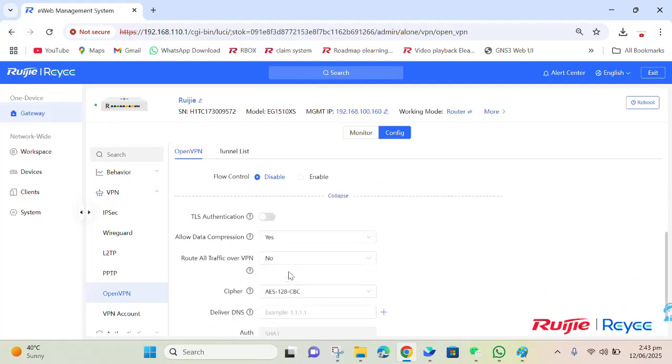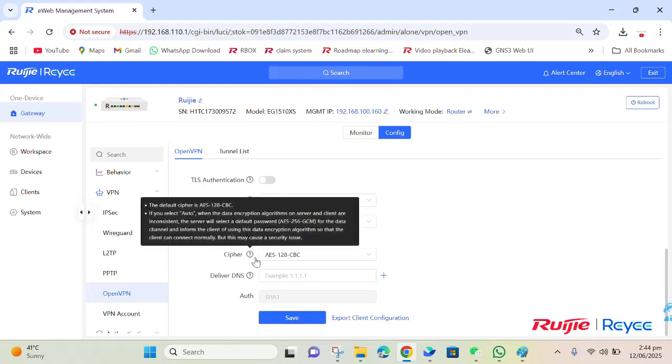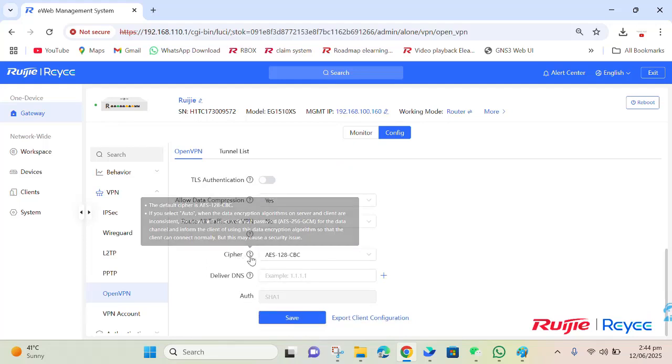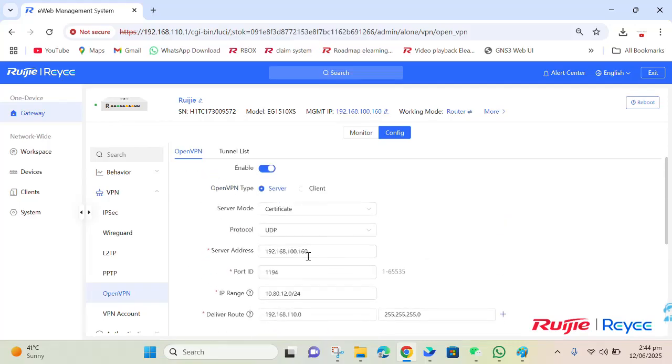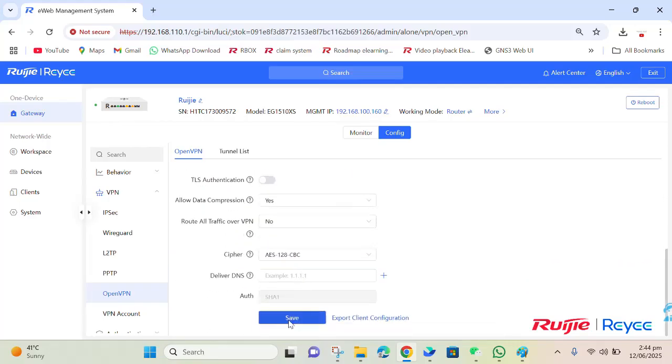And when we expand, we will see other information, for example the TLS authentication. You can enable it for this OpenVPN. You can set allow data compression, which is already enabled, and you can allow all traffic over VPN. There is another configuration, for example the cipher. You can use the default AES for the encryption and can add DNS. After adding all the information in the OpenVPN, click on save.